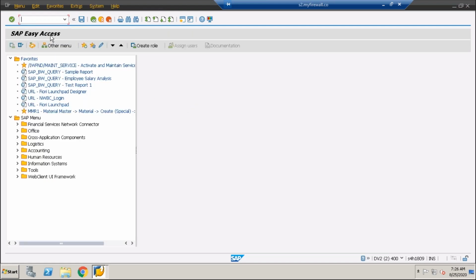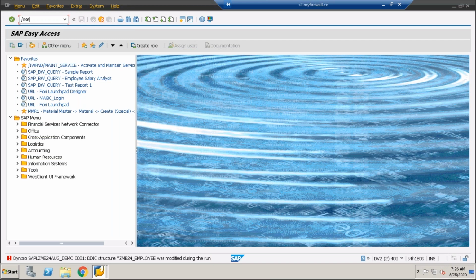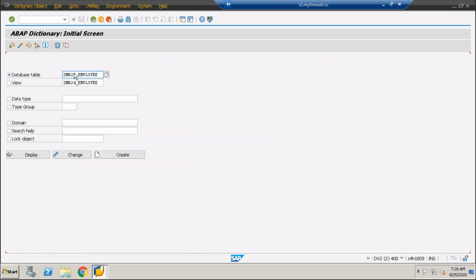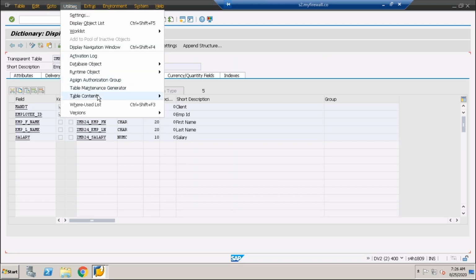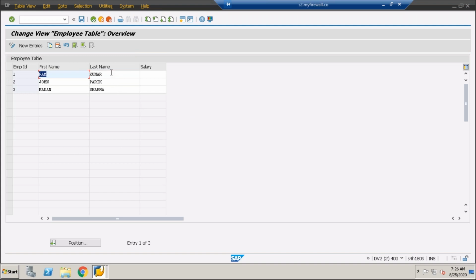/nSA. Once again we go; it didn't refresh the buffer, so it's creating the problem. Once again I will go to this display, click on this utility and go to table contents, create entries, and this time you can see that the first name, last name and salary are coming. So this is how you can create the table maintenance generator.